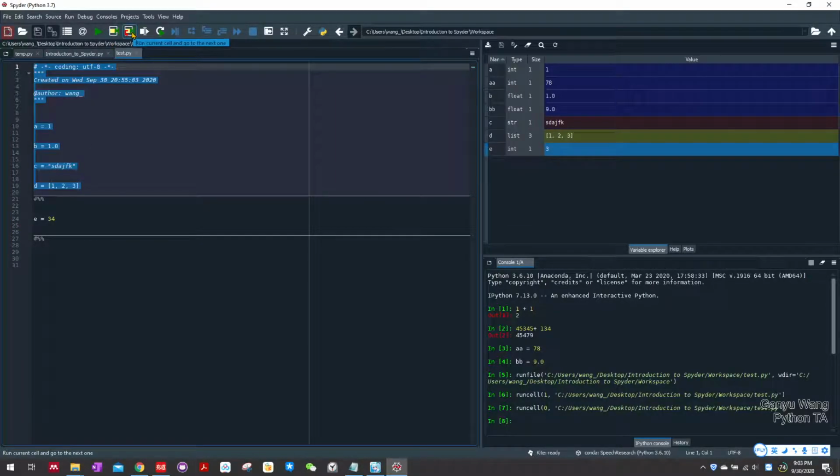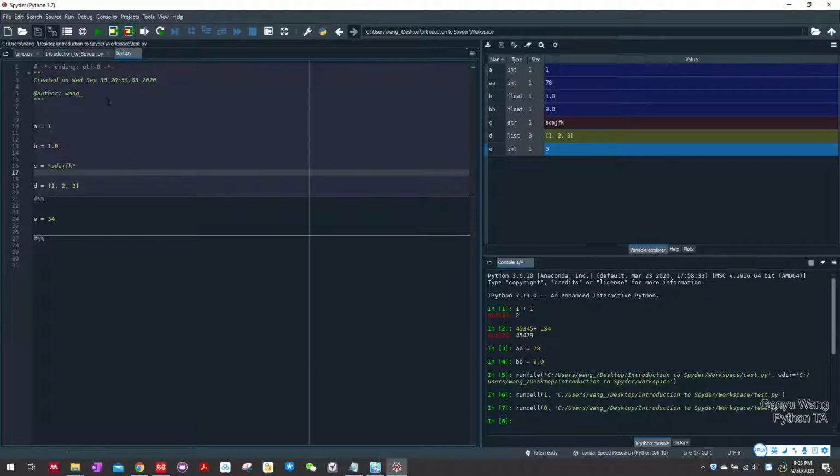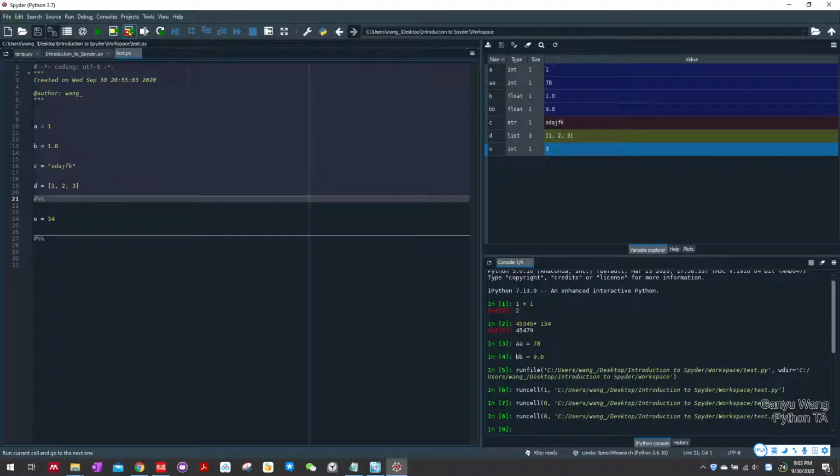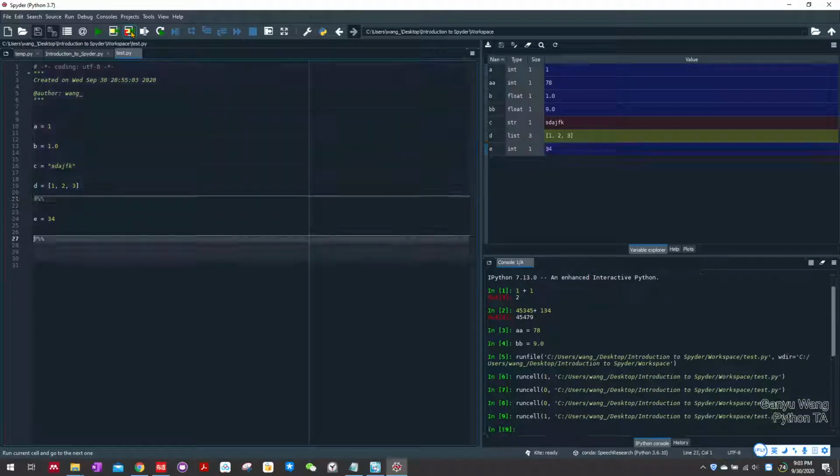And the next icon is Run current cell and go to next one. This means that if you click this one, it runs the current cell, and the mouse will go to the next one here. If you click again, it runs the next cell, and E becomes 34. So that's Run current cell and go to next one.